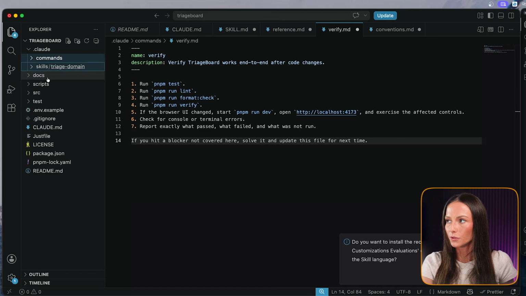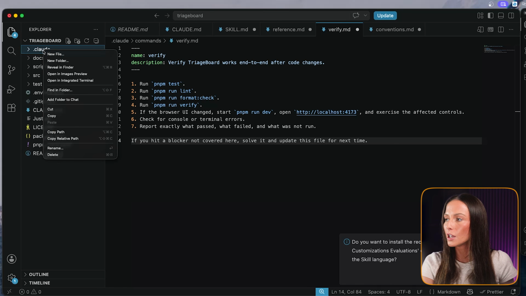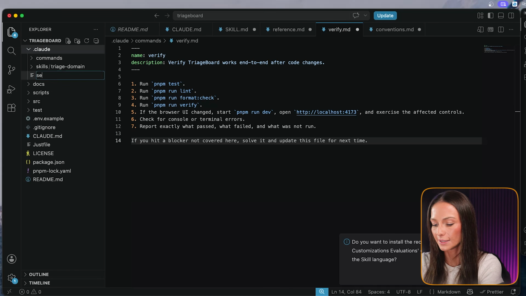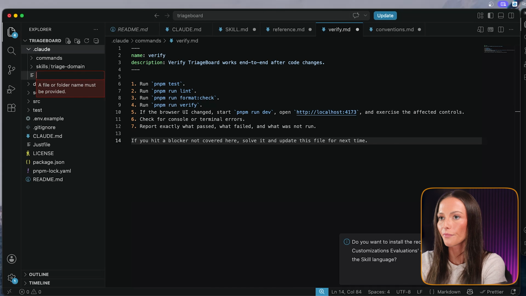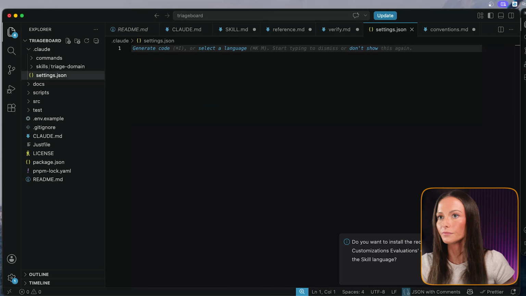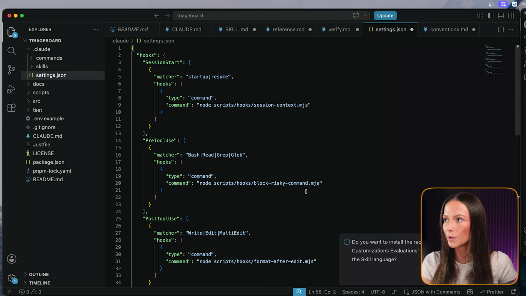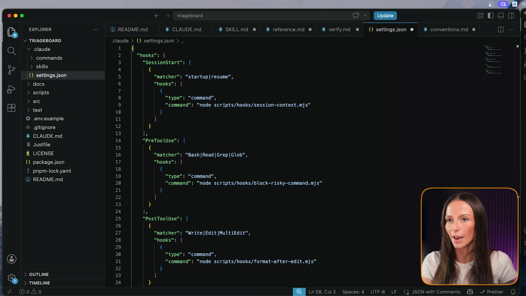Hooks don't have their own folder like commands and skills, but they are still in your .claude directory. So I'm going to create a new file in the .claude directory, and we're going to name it settings.json. Okay. So this JSON file is going to define all of your hooks, and I'm just going to copy everything that I have here, and then we can read through what's actually happening.